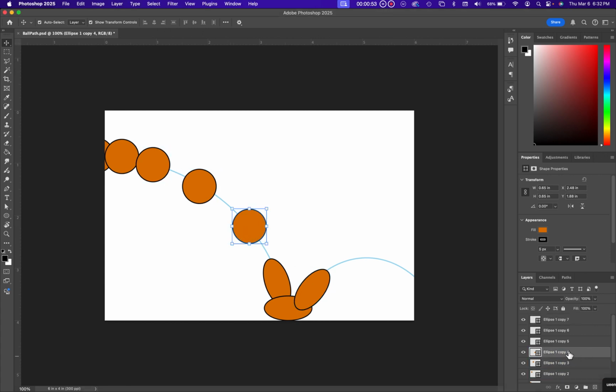What you see here on the right side is copy number 4. Command J that, and you'll see right above copy number 4, we have copy number 8. That's this ball that I'm going to move over there just temporarily. But I want you to focus on the layers panel.